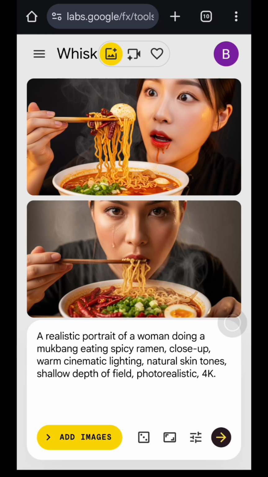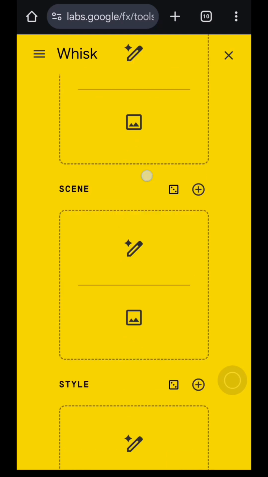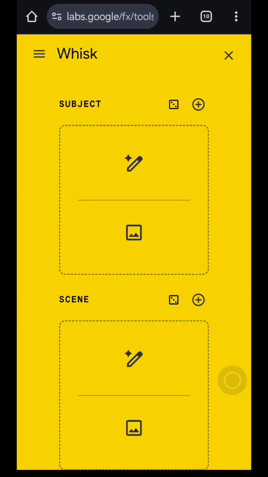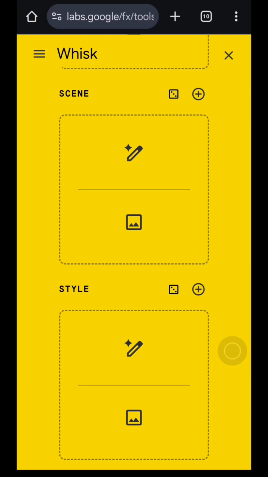Whisk lets you upload three types of references, but first you must tap on add image like this, and then you can upload three types of reference images: subjects for the main person or objects, scenes for the environment and background, and styles for the artistic or photo styles that you want. So let's upload our reference.